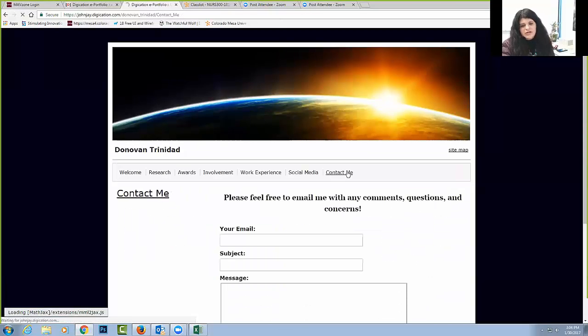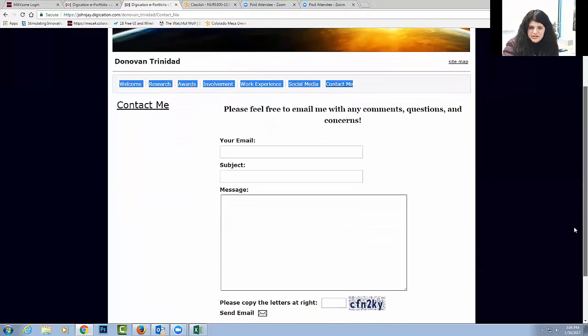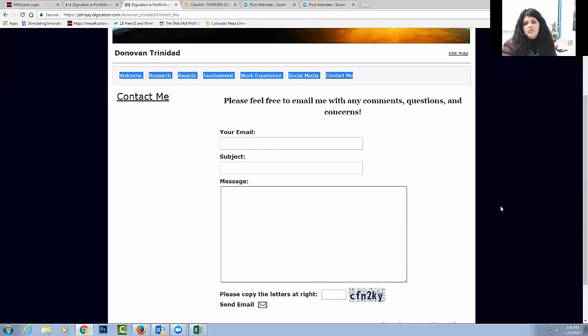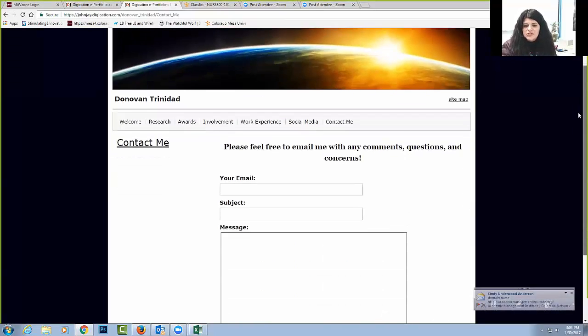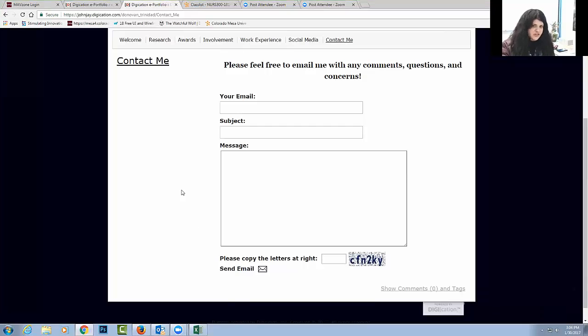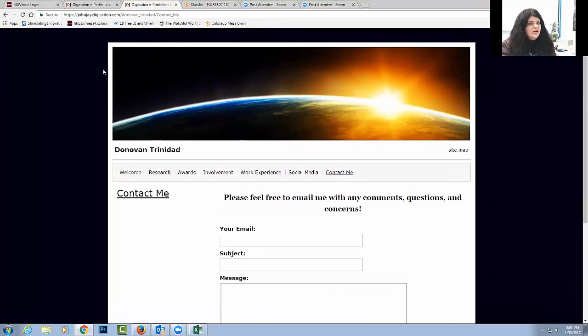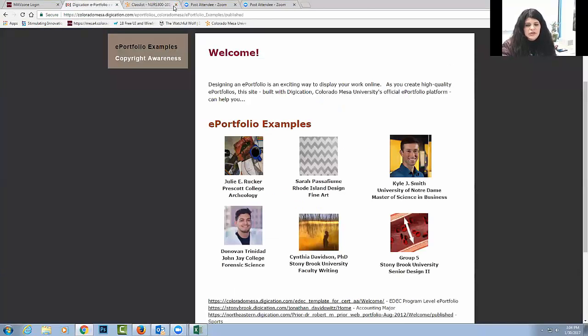And he's also got a contact me form here, which includes a way of contacting him via email, but it keeps all of his information, including his email address, private. So anybody who wants to can get in here and email him directly, but it doesn't actually share any of his private information with him. So that's an example of what an ePortfolio is.